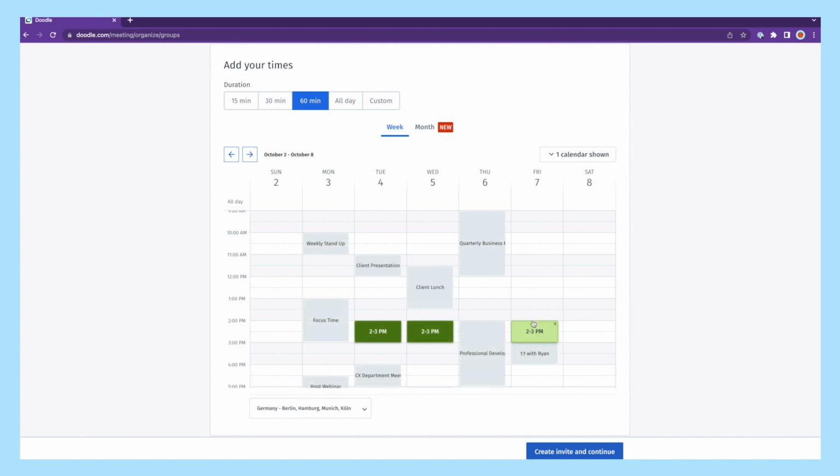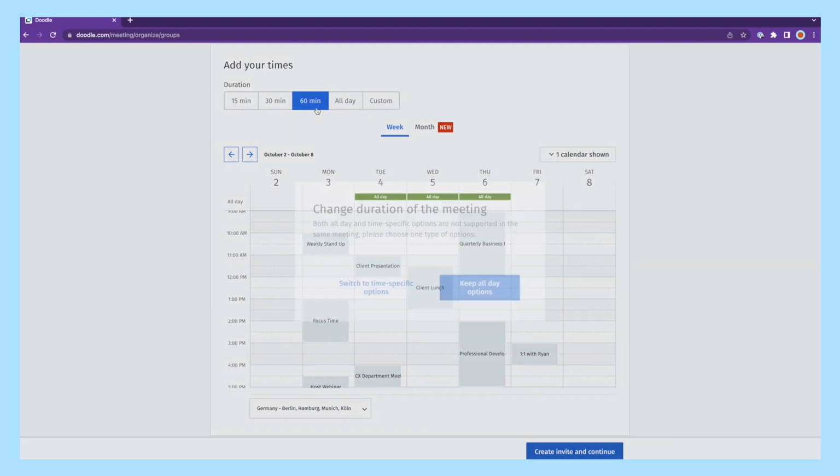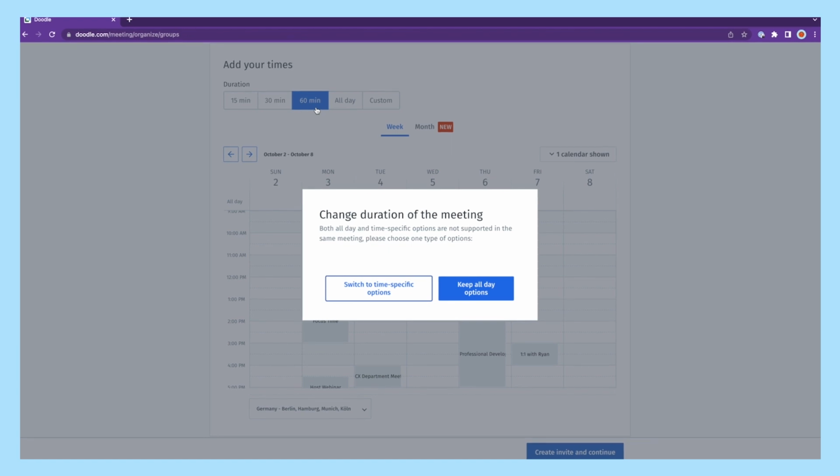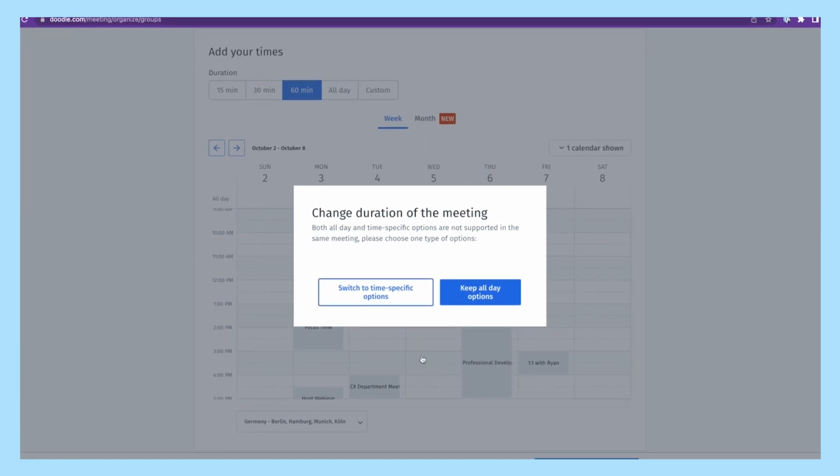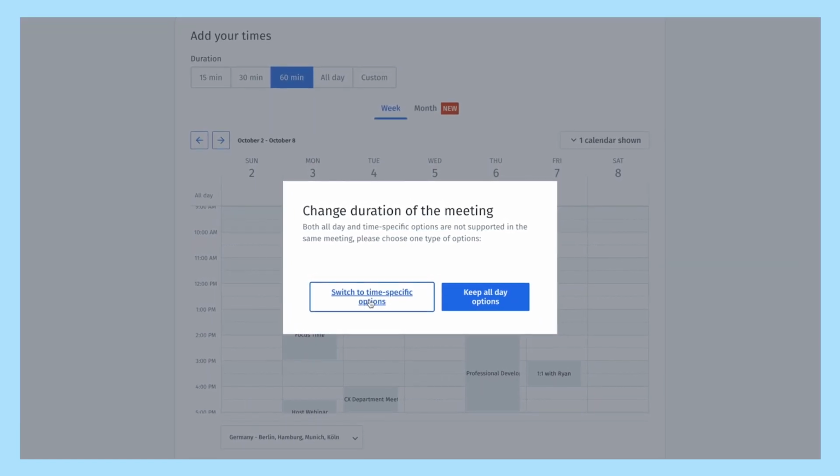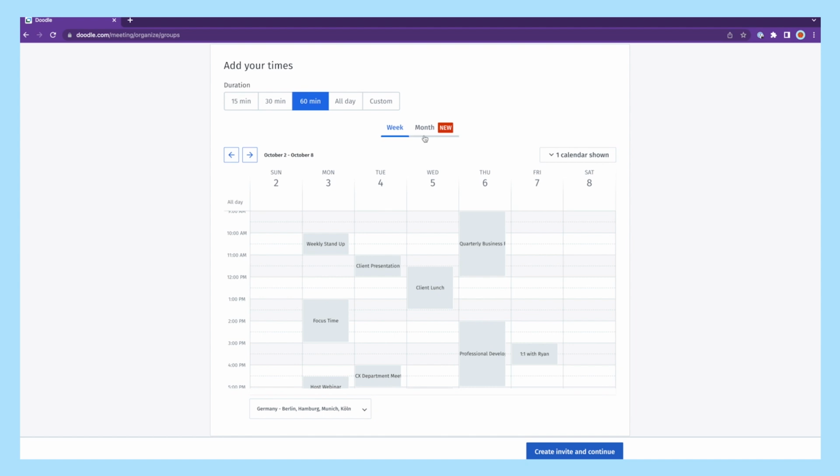If you wish to create a poll with all day events, click the grid just below the dates. Please note that polls can either support all day or time specific options, but not both in the same poll. Depending on your poll, it might be faster and easier to use Doodle's month view. To change views, click on month.